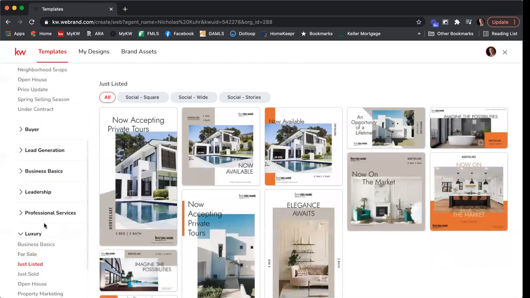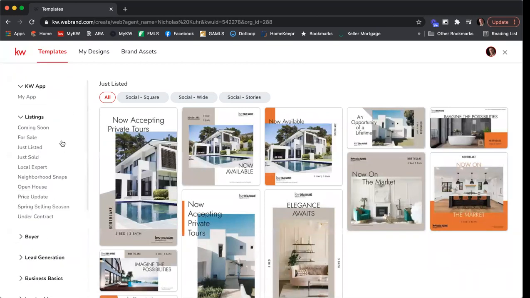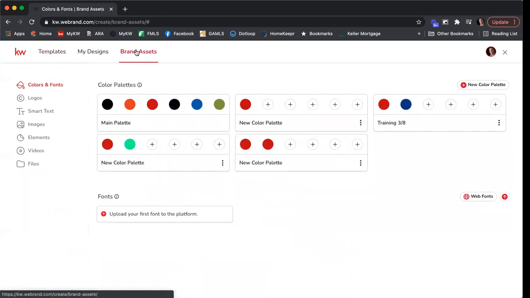Now, before we actually jump into creating a piece of marketing material, I want to go through the brand assets first so we can set up your branded information with your headshots, fonts, colors, and then that way, as you're actually making your marketing material, it's very easy for you to have a consistent brand across everything. So I'm going to click on brand assets up here at the top. And then over here on the left-hand side, we have these different menu options, and we're just going to walk through each of them.